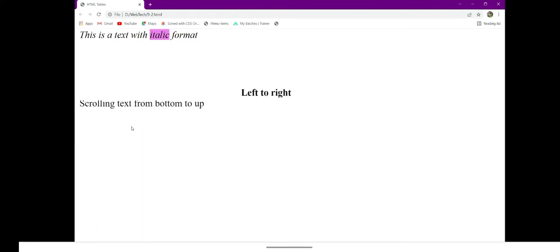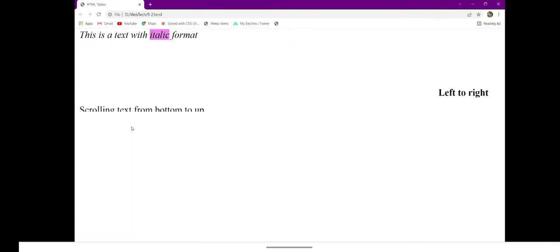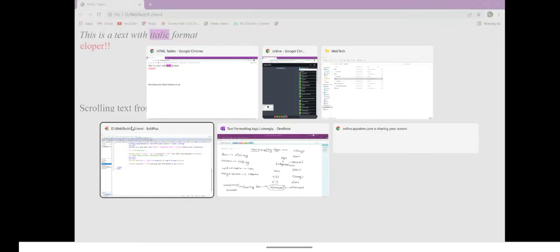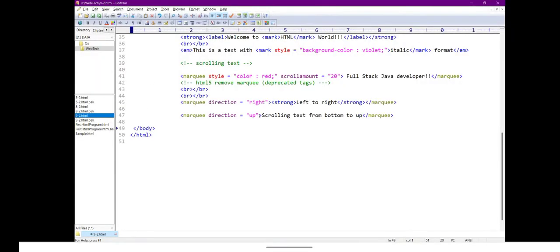Are you able to observe that? So like that, these values also you can pass here. But it is not a proper output. To get some proper output, what will I do with the marquee tag? This attribute we can use only with the marquee tag. What is that attribute? That is nothing but height.